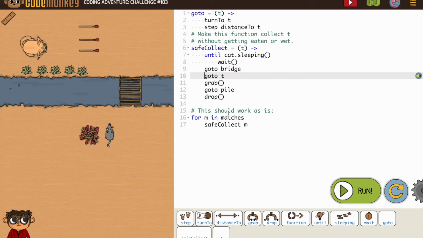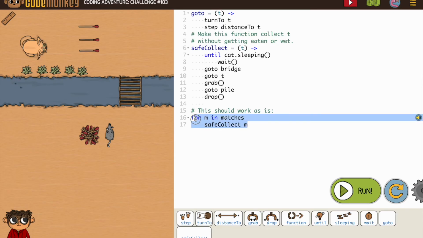Let's see. Now, here's the other thing. Using safe collect in your for loop looks like this. Later on, you know they're going to have you write that yourself.